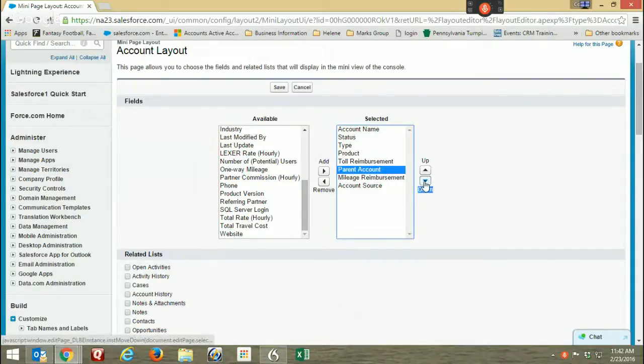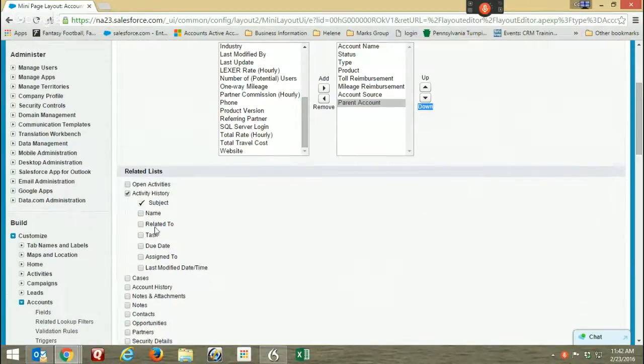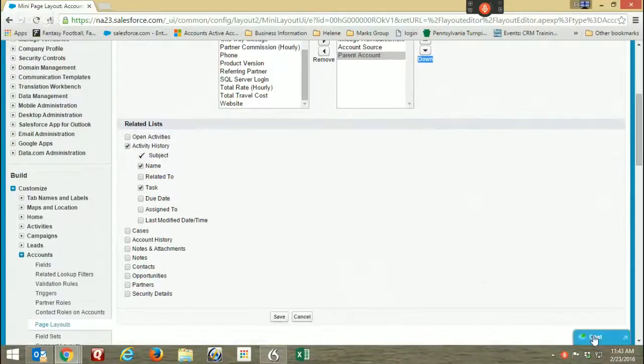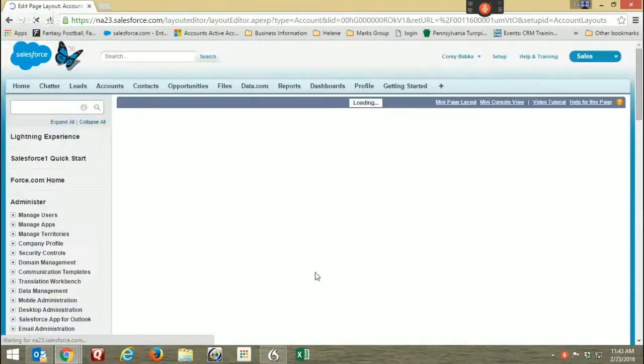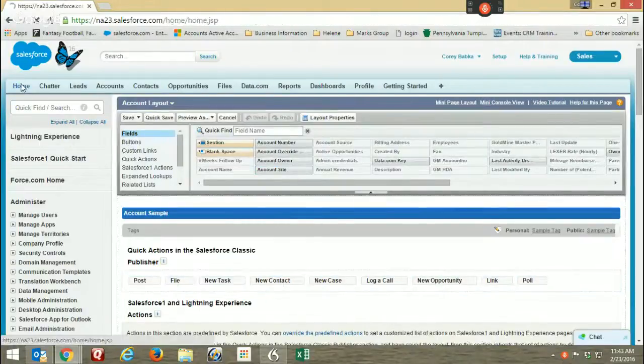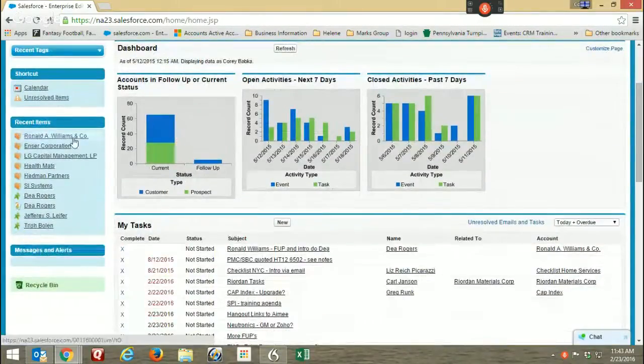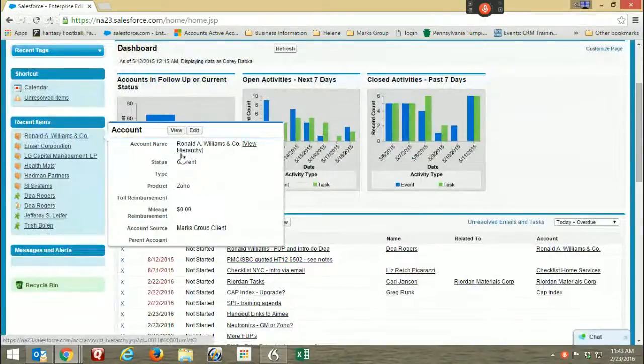It allows me to see what I'm getting reimbursed for when I travel out there, what I have to report, right? So we do that there, and I say save. Now I'm also going to check this box here to see what we get, because this is new. I'm going to say the task, the name, just say save. Okay. Now I go to my home page. If I go to Ronald Williams now, I'm going to get my account name, the current status, their type, the product, the mileage, toll reimbursement, and then these two I could not get rid of.